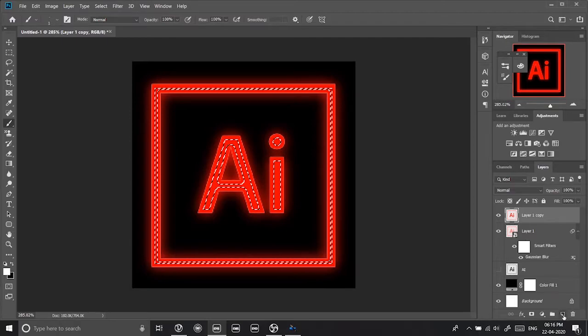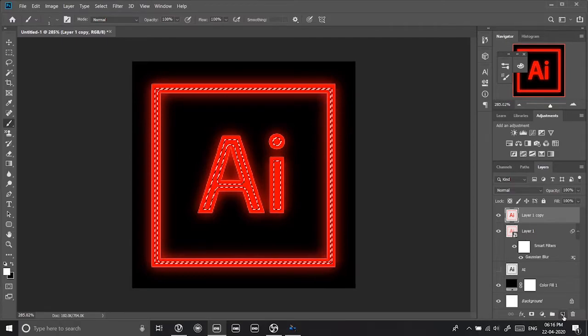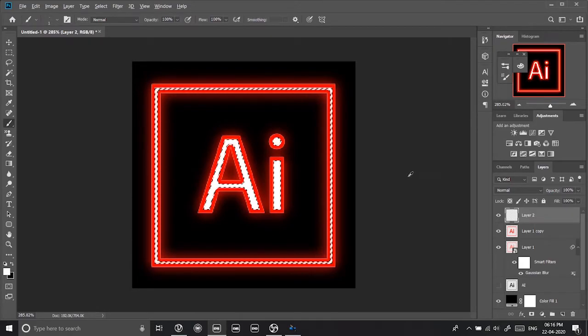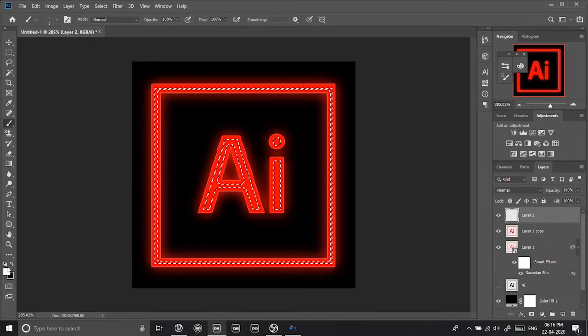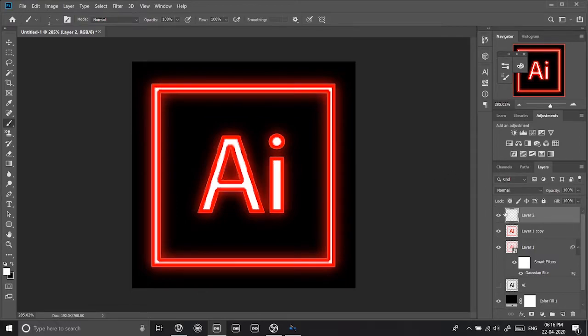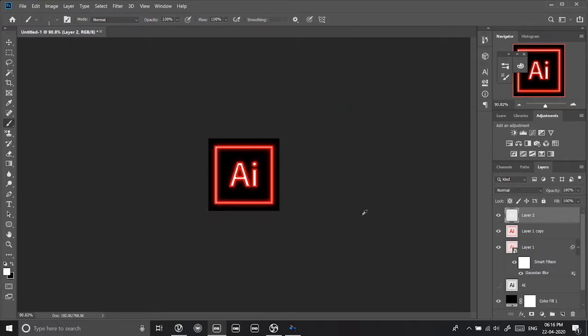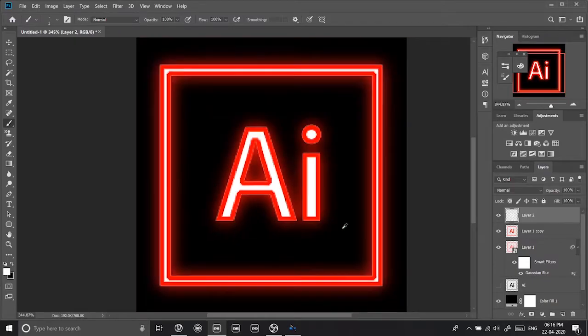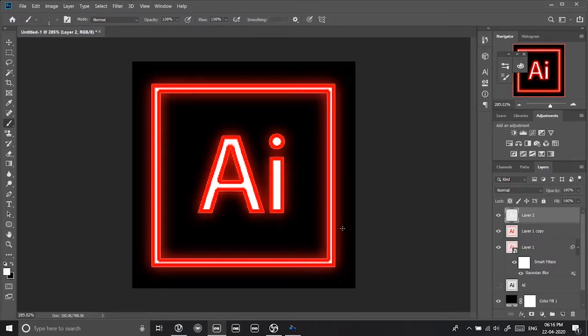Just go to create new layer and press Alt Backspace. Make sure your background color is white. Okay, background color is white. Press Alt Backspace, Control D to deselect, and as you can see we have added a luminosity thing to it, but it doesn't look that great because it misses that blur.